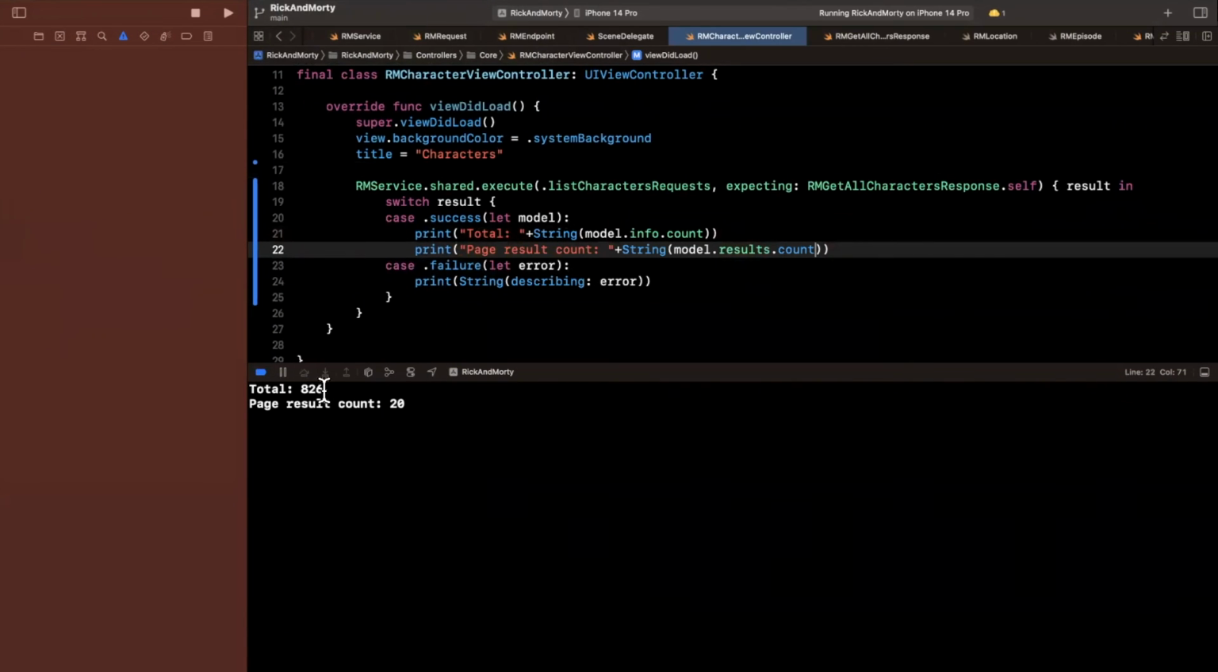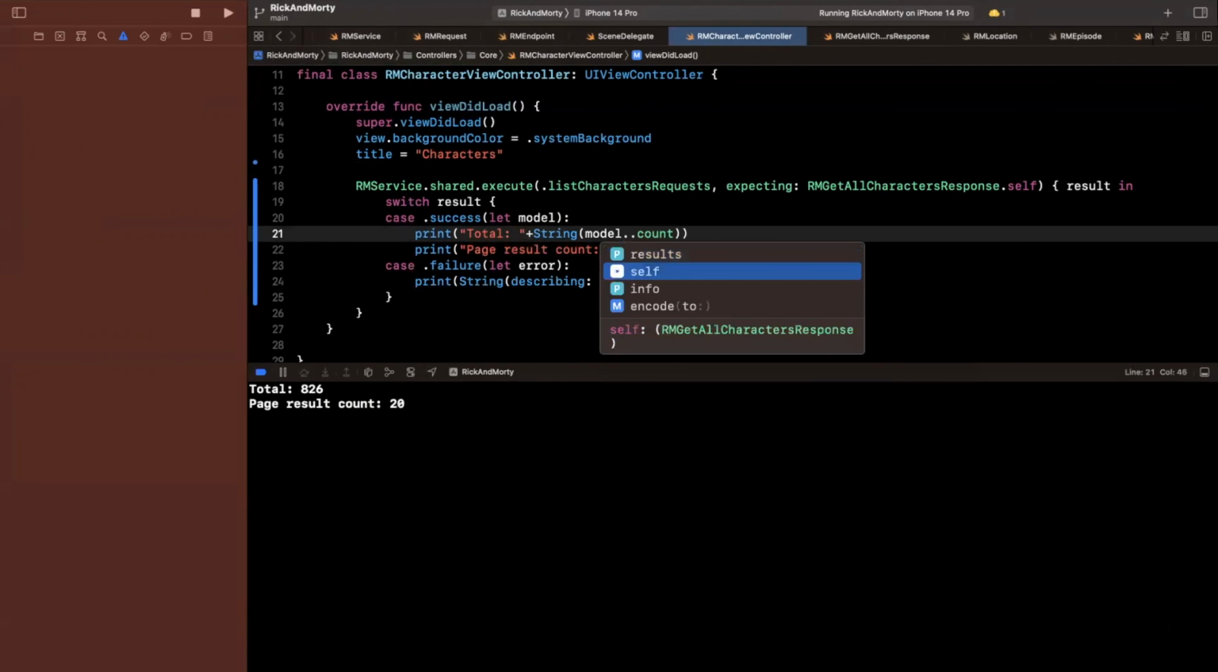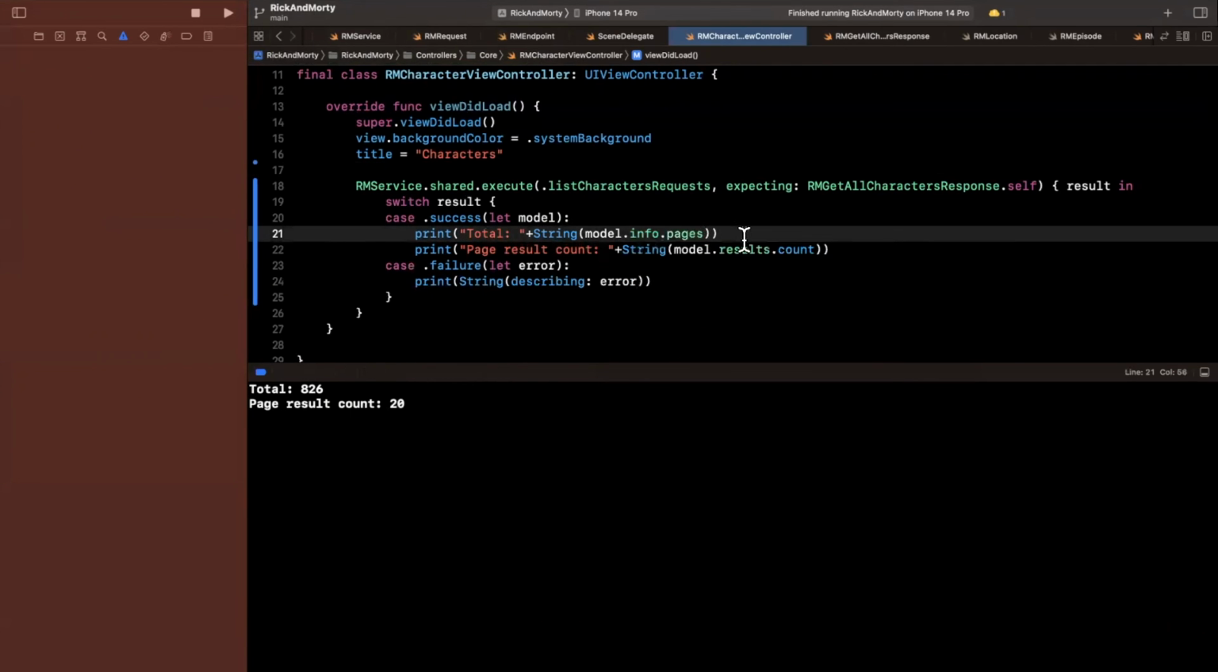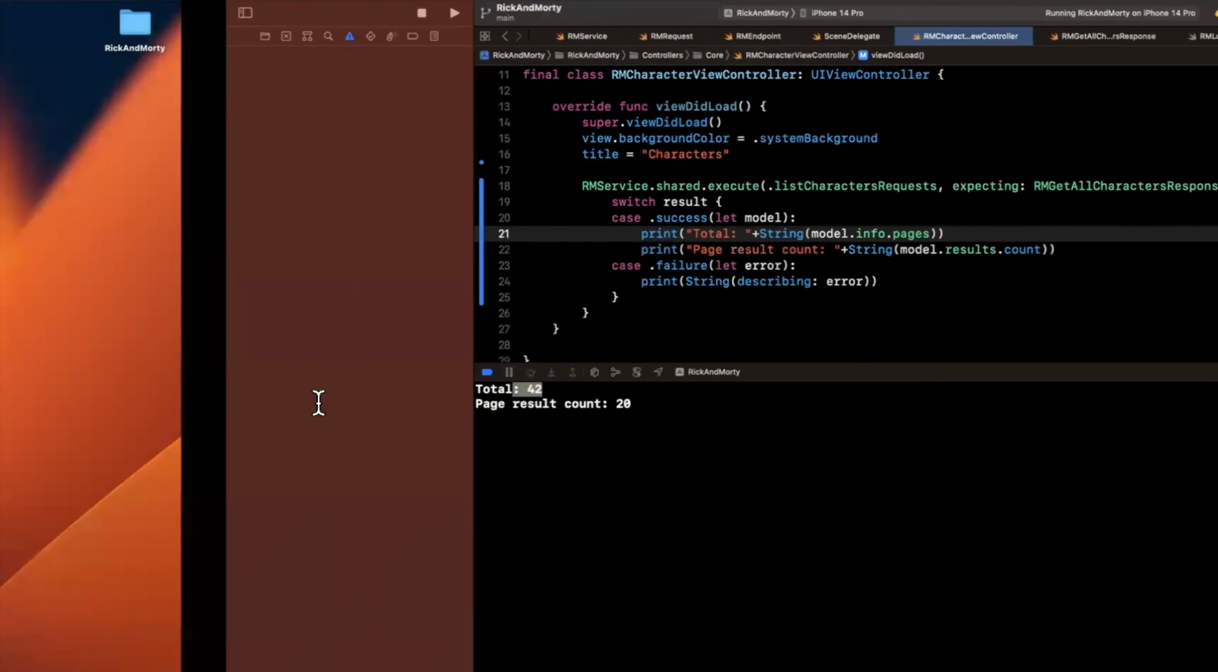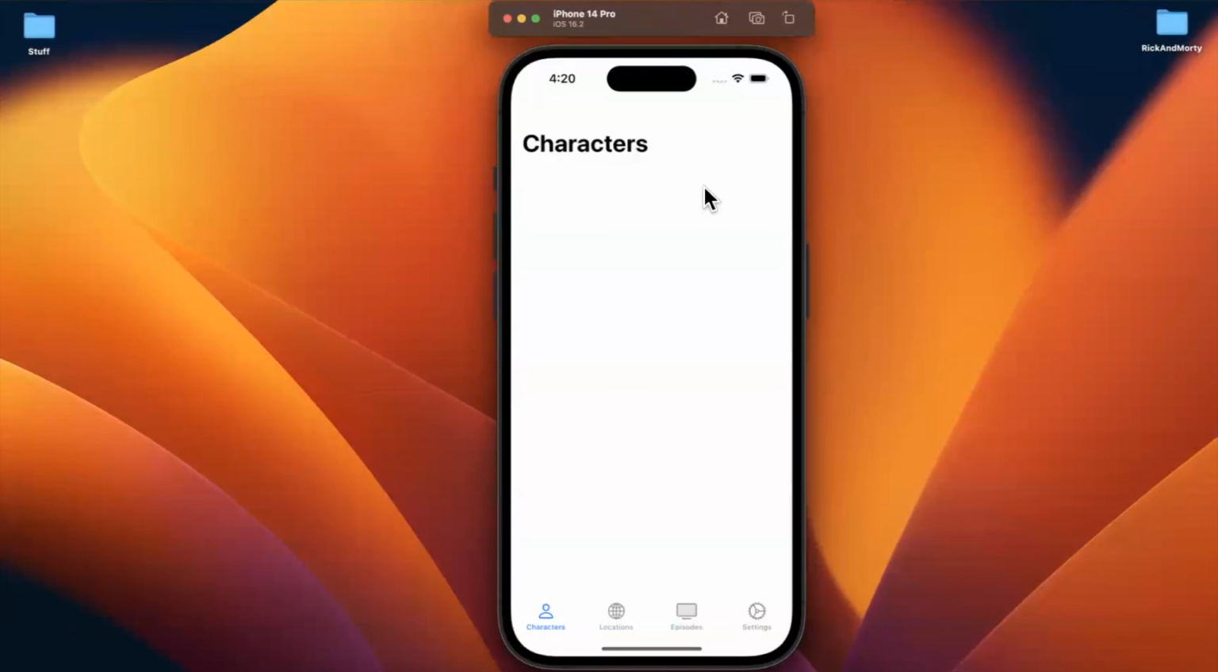So we get 826 characters back. And we get 20 results in this result collection, meaning if you do a little quick math there, that's roughly 42 pages, if I'm not mistaken. And actually, I even think it tells you how many pages it has. On the info, there is pages. So if I go ahead and give this a run, if my math was correct, we have 42 pages of results. Meaning if we start scrolling down, we should see 42 different spinners at the bottom. Admittedly, we're going to build it so it loads things in quickly, but I digress.